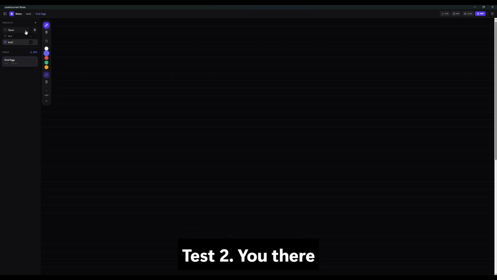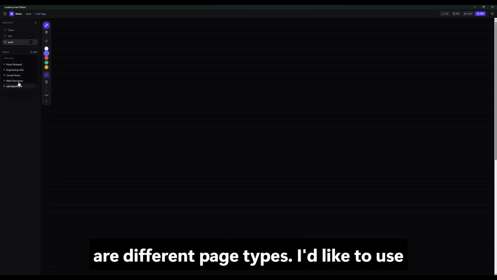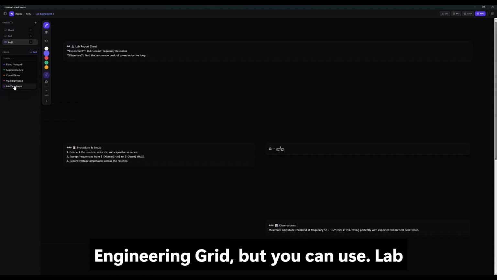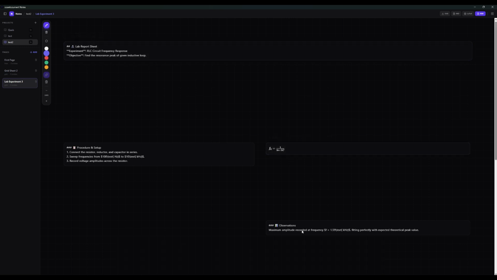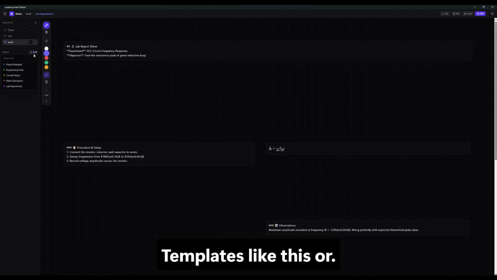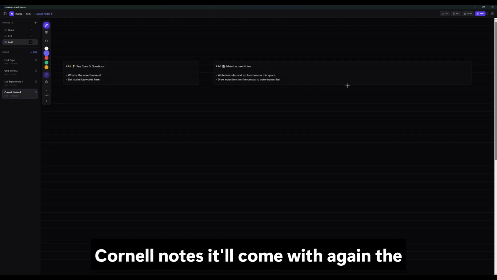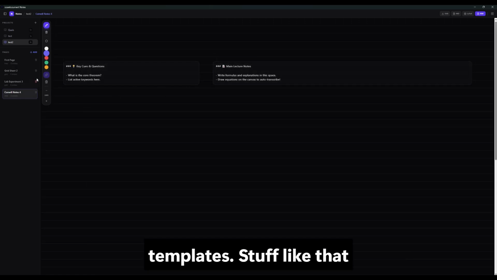There are different page types. I like to use engineering grid, but you can use lab experiments and it'll come with templates like this, or Cornell notes. It'll come with, again, the templates, stuff like that.